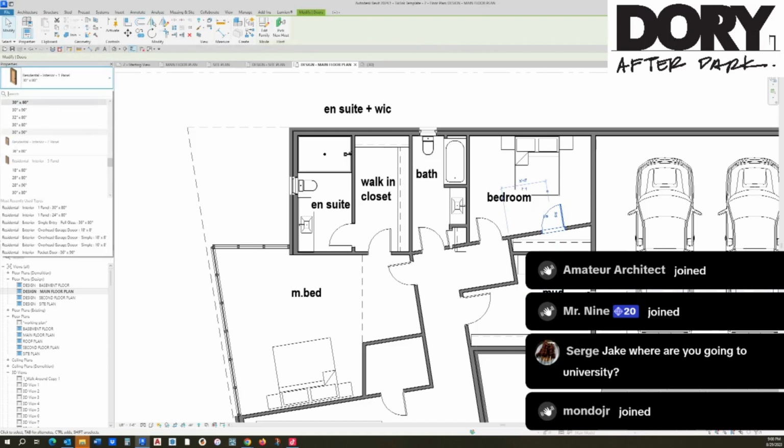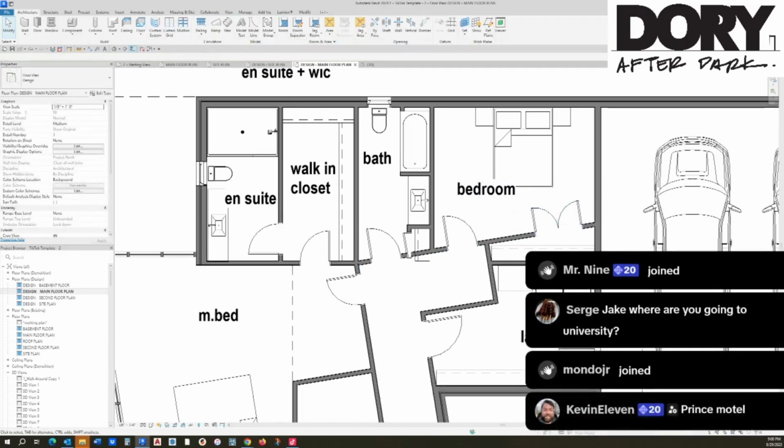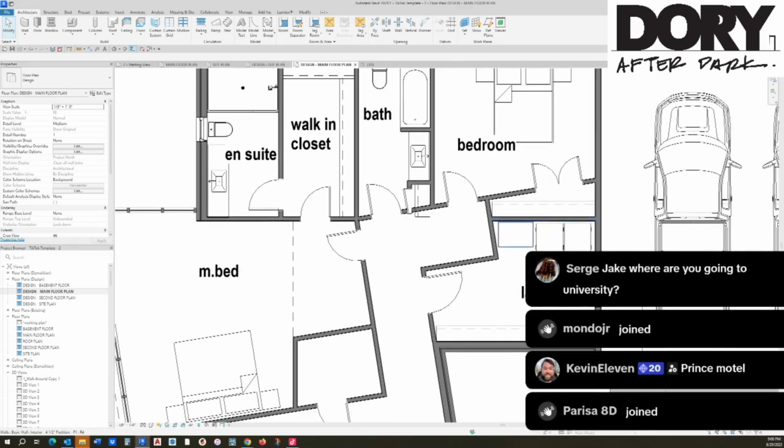So let's get some double doors on that guy. Interesting-ish.